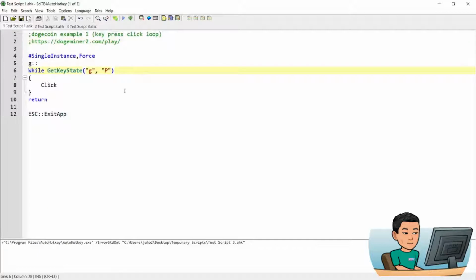Now, let me explain to you the first script. The first script uses the G key as the hotkey, and it first runs the while loop and looks for the status of the G key and checks whether it's pressed or not. If it is pressed, then this will be considered true and the command within the curly braces will continuously run, which is to send a left mouse click to the current position of the mouse cursor.